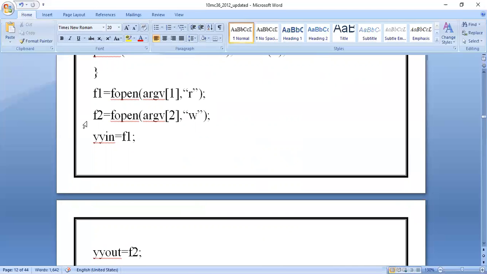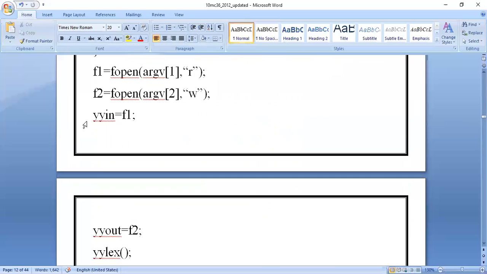Similarly, there is an out. Instead of writing to the output device, standard output, we have to write to the file. So where is it to be written? It has to be written to the file F2, for which we use the out.